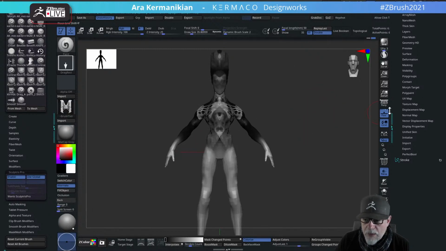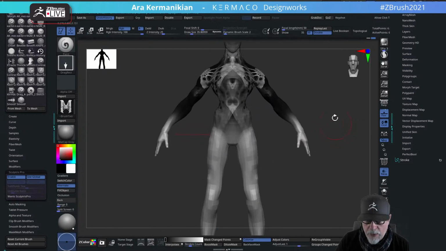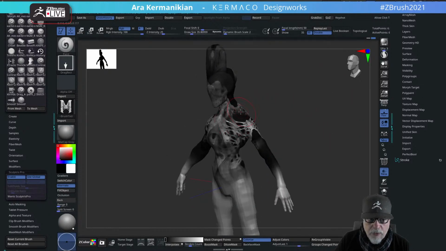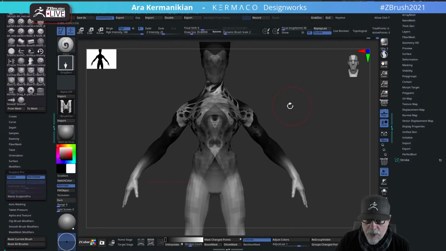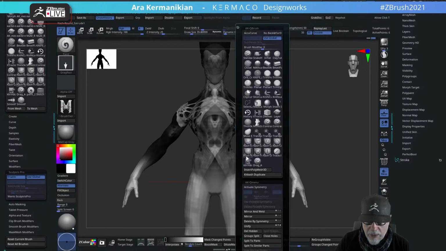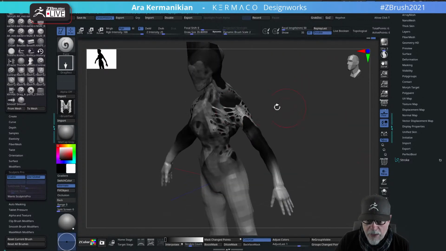So make sure that you have local symmetry on if you are not centered in the universe. But I usually like to work centered in the universe just because that way I don't have to go to local symmetry. And also remember that you have posable symmetry as well in ZBrush, which is another really amazing godsend feature.